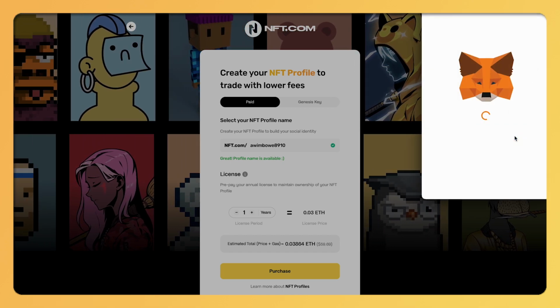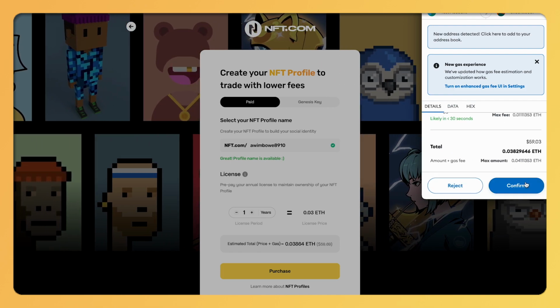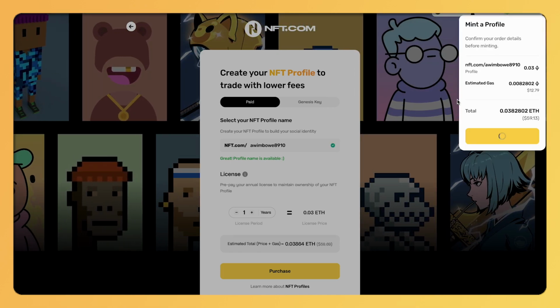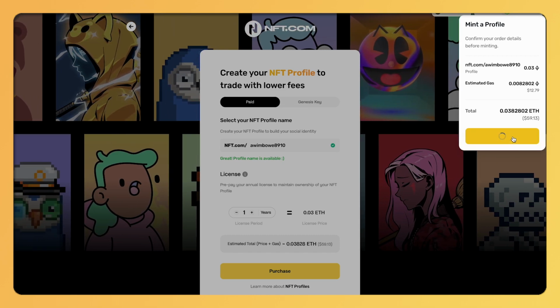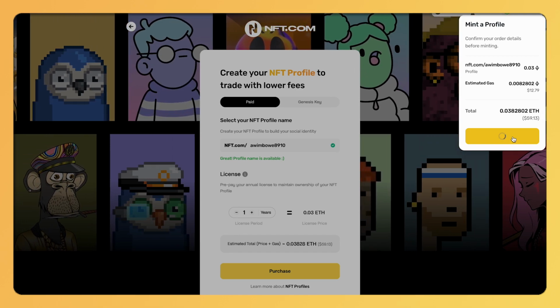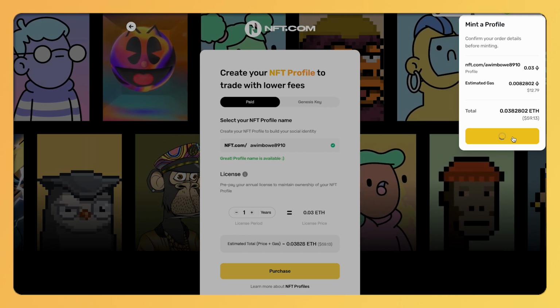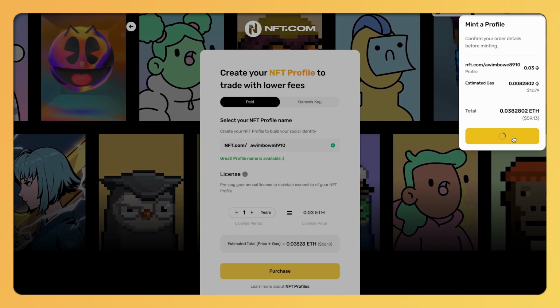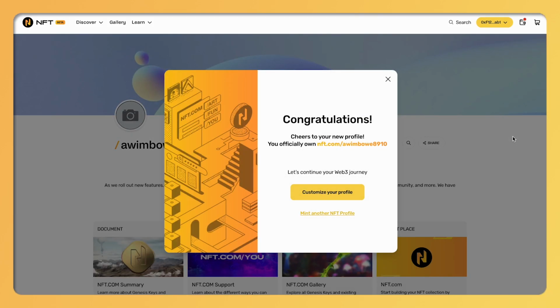I'll select mint my profile. That triggers my wallet to prompt a transaction signature, which I'll confirm to then trigger the transaction. So right now the transaction is processing on the Ethereum blockchain to actually create my NFT.com profile. I'll see this spinning, and technically I can go to other parts of the site if I want while the profile is being created, but in this case, I'll wait and see it created here.